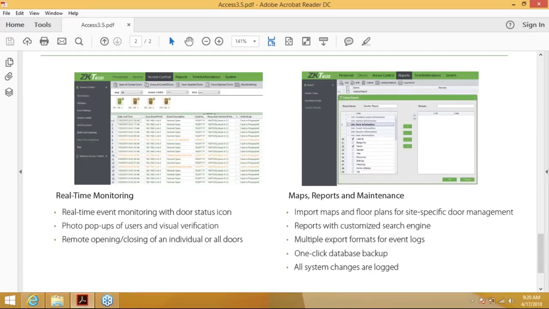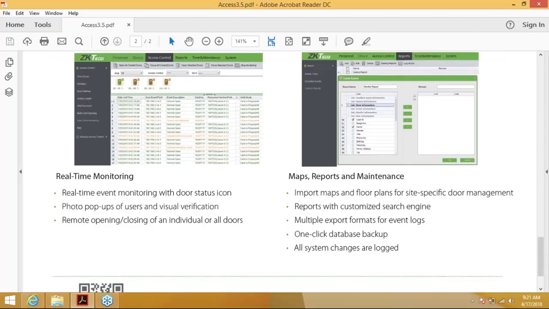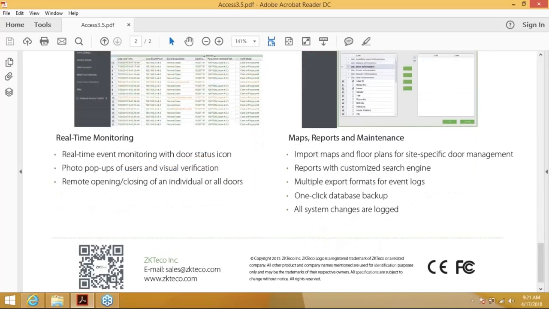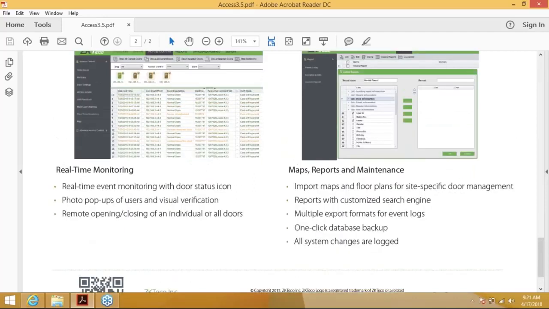Then if you look at maps, reports, and maintenance, you can import maps and floor plans for site-specific door management. Reports with a customized search engine. Once again, this is just an access control report. We will just touch on the access control today. Multiple export formats for event logs. A one-click database backup, and then all system changes are logged in case something has been changed and you want to go back and follow up on it. So those are some of the most basic functions in Access 3.5, as well as some specifications.